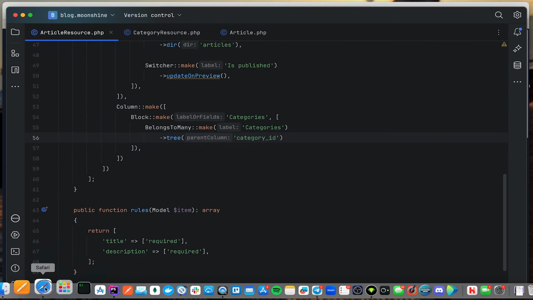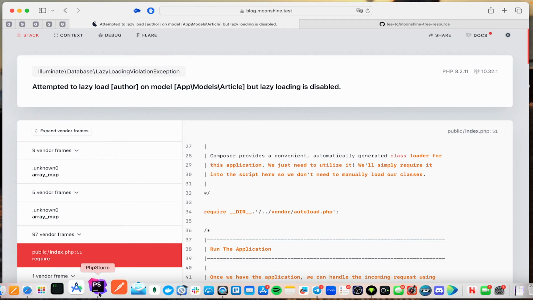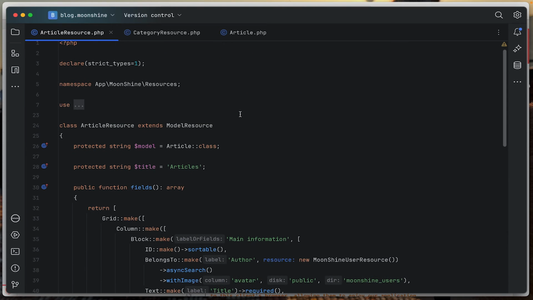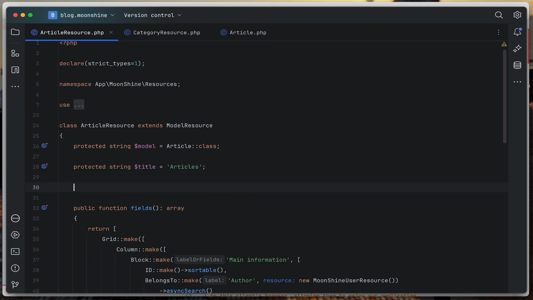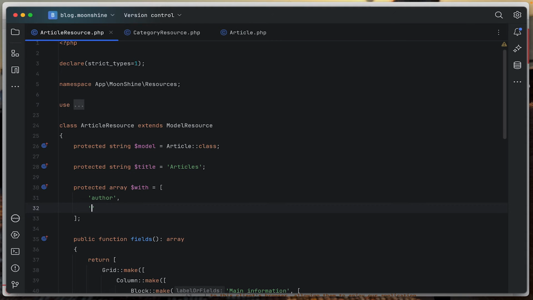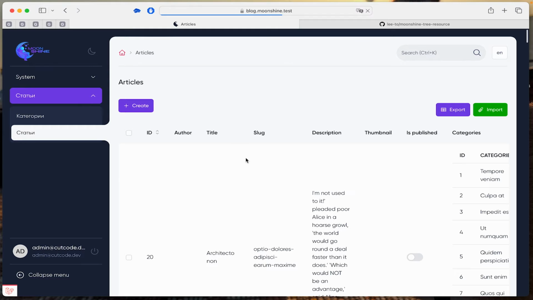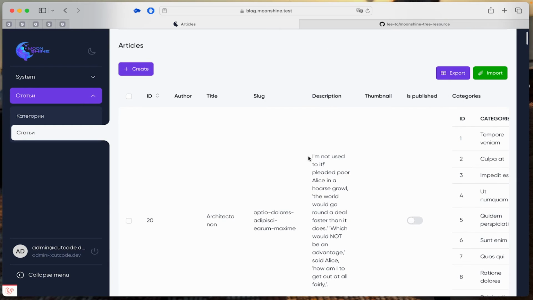Let's see what we've got here. We have the index page throwing an exception. Lazy load, no problem. Let's do this. And we'll put the author. We can put the categories on the main page. Let's do it right away. Okay. Let's update. We can see that everything is working.